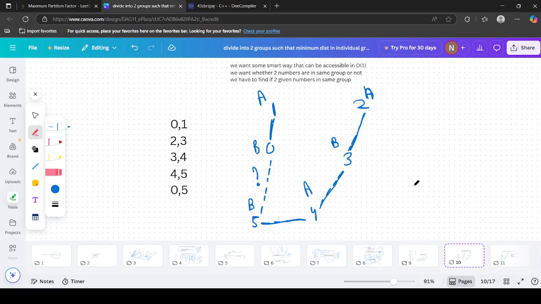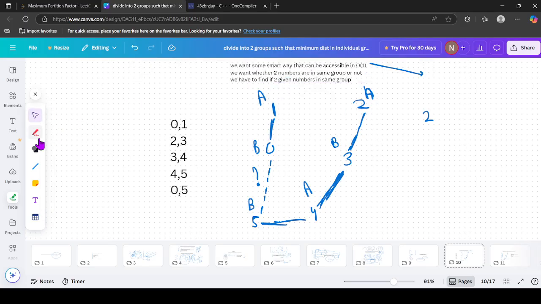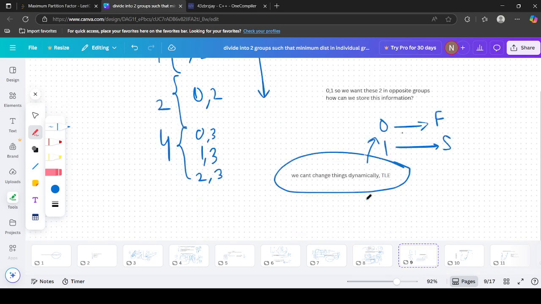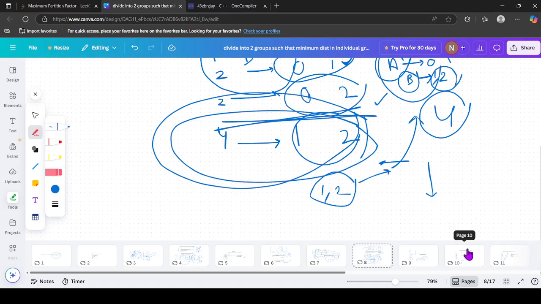We want something like this to get O(1) so that we can find our answer. So what are those conditions? We want some smart way that can be accessed in O(1). The first thing is we want to know whether two numbers are in the same group or not. For example, let's say we are at this example, and if we give 1, 2, we have to get whether 1, 2 are in the same group or different groups in O(1). So we want that functionality.